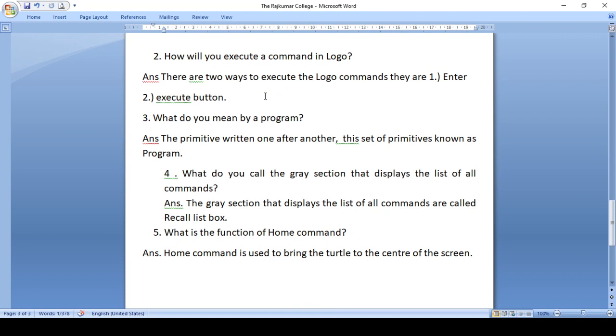Home command is used to bring the turtle to the center of the screen. Wherever the turtle is, suppose it is at the bottom of the screen, from there it will draw the line to the center of the screen and bring the turtle there. This is the use of the home command.